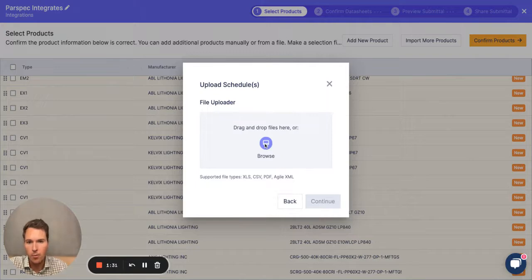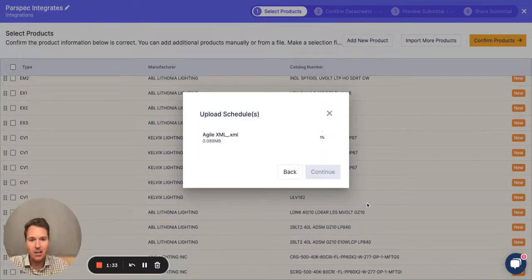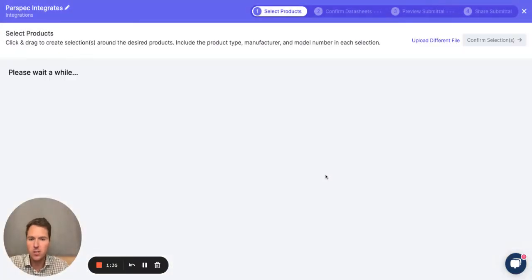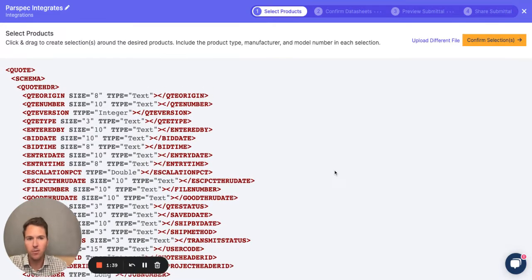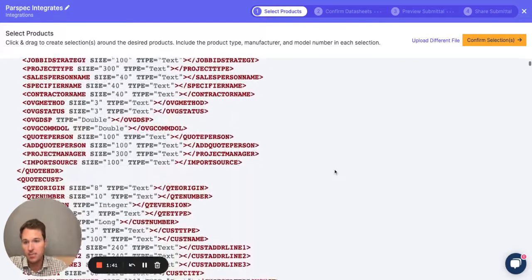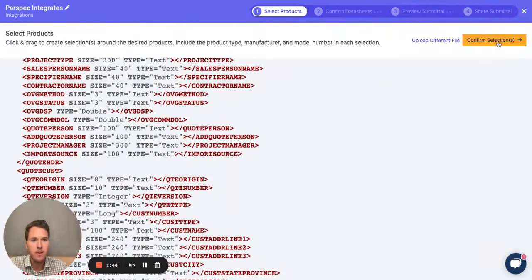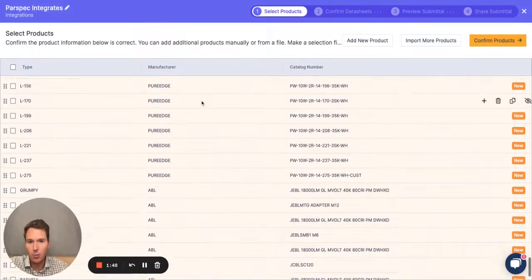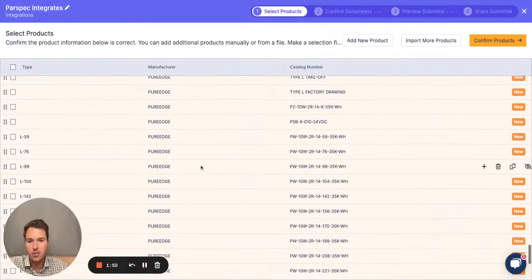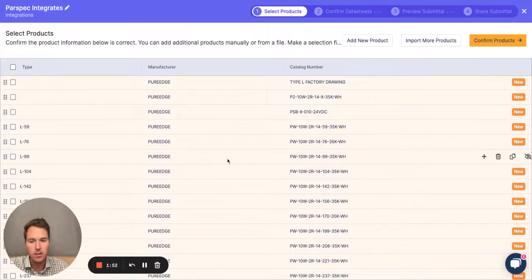We'll go ahead and import an Agile XML file. So for those of you that represent Acuity Brands and you use Agile for quoting for submittals, you can easily upload an XML file, which looks somewhat like this. If you click Confirm Selections, we actually recognize that file and we lay out all of the model numbers here. So again, this has been appended to the bottom of the list.